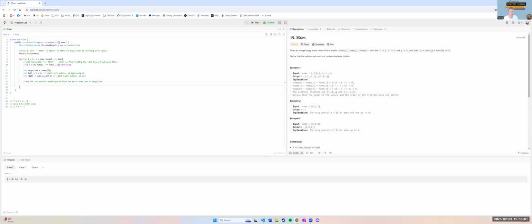Now we're going to do the two-pointer technique. So it's a while loop. While left is less than right, we're going to get the current sum. Now we have the current sum. If current sum equals target sum, then we found a triplet. So we'll just add this. We'll do Arrays.asList, and we're going to add nums i, nums left, and nums right.